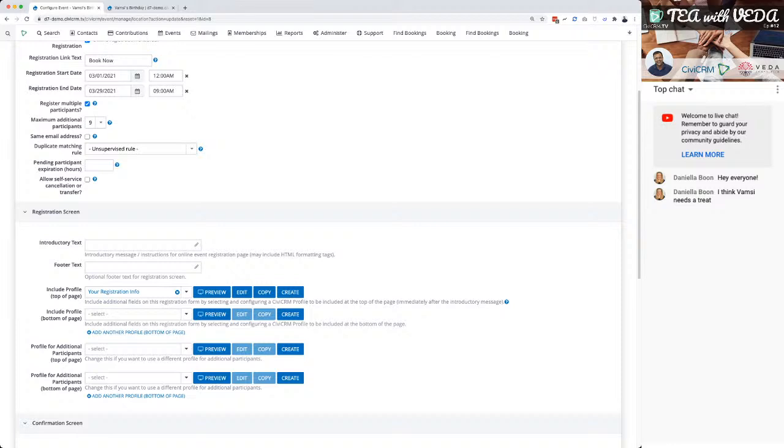So it swings and roundabouts, but to me that's much better than allowing the same email address to be recorded multiple times in the CRM, just because you want to make it easier for people to book and share the email address. So what else have we got?